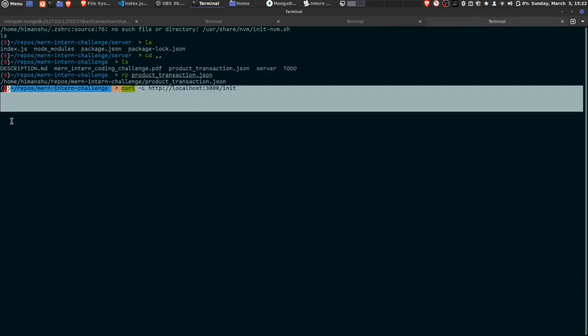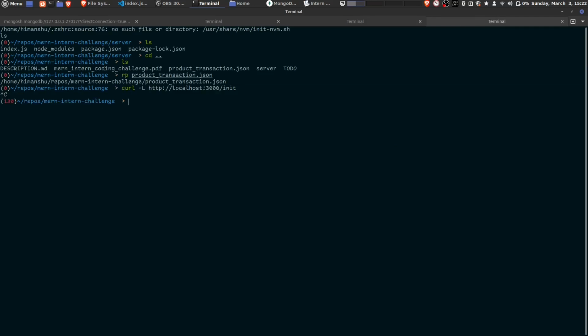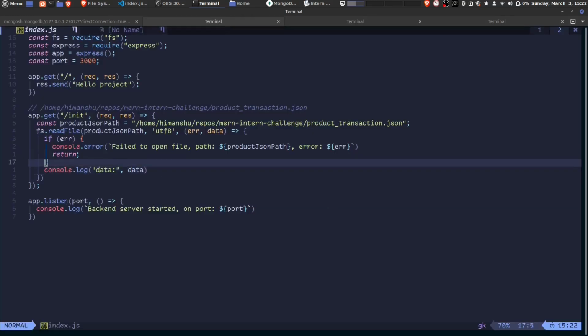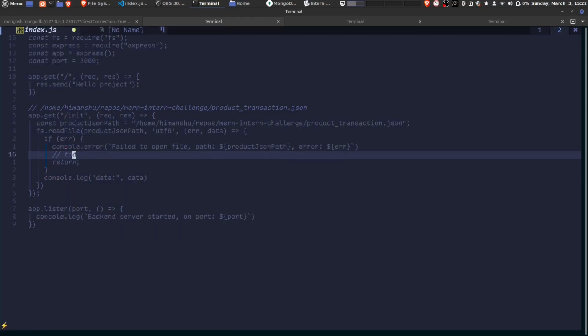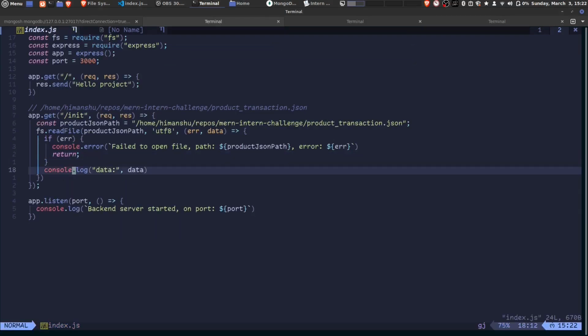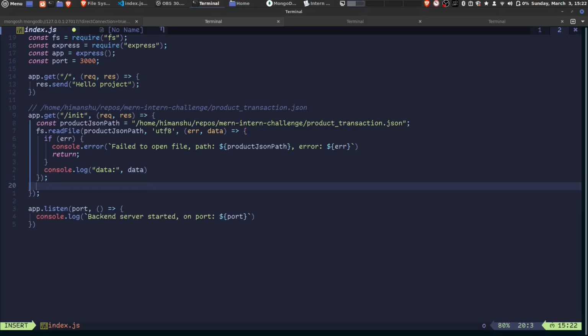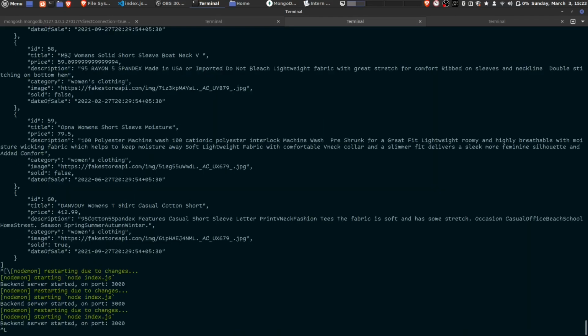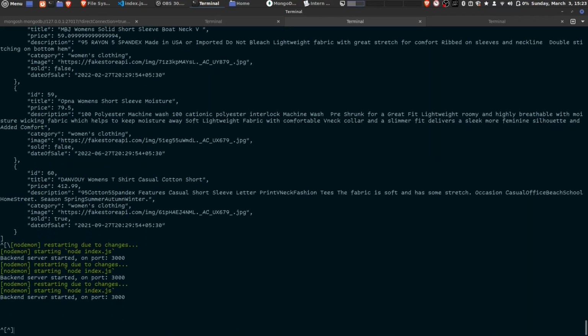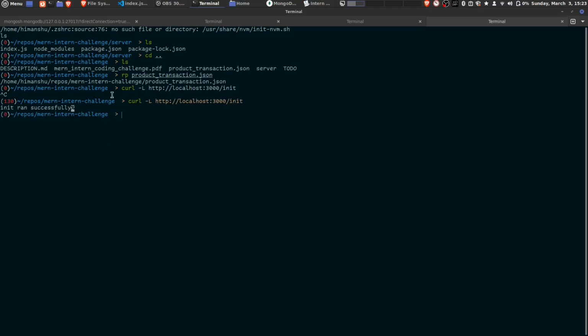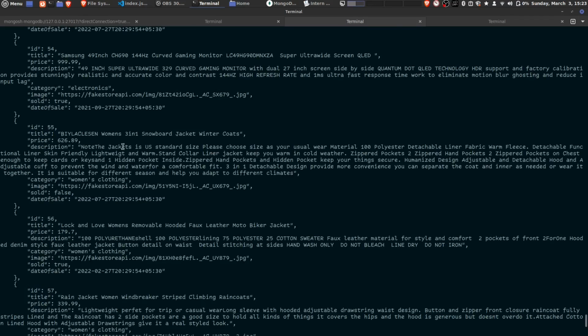Since this is stuck, the reason is we haven't sent any response back to the client, so we will have to do that. I'll just send a response here, and ideally we should also send a response in case of error, but for now I am just skipping that. What we want here is result.send "init ran successfully", something like that. Now if I redo this call, we get "init ran successfully", and here is our data.